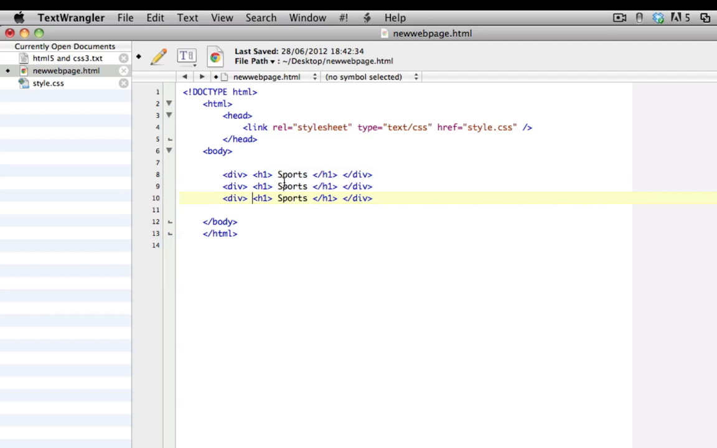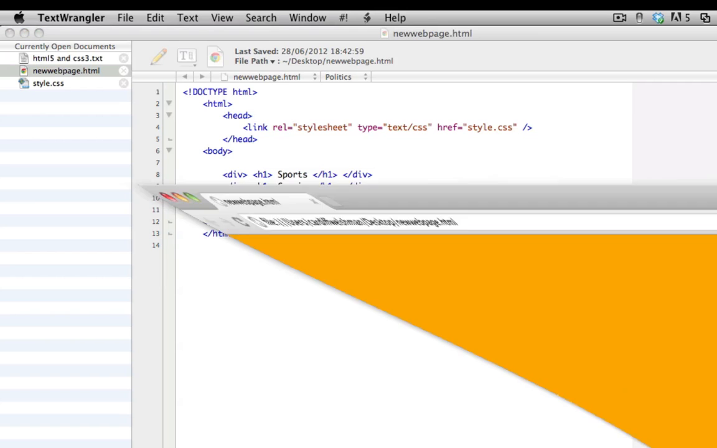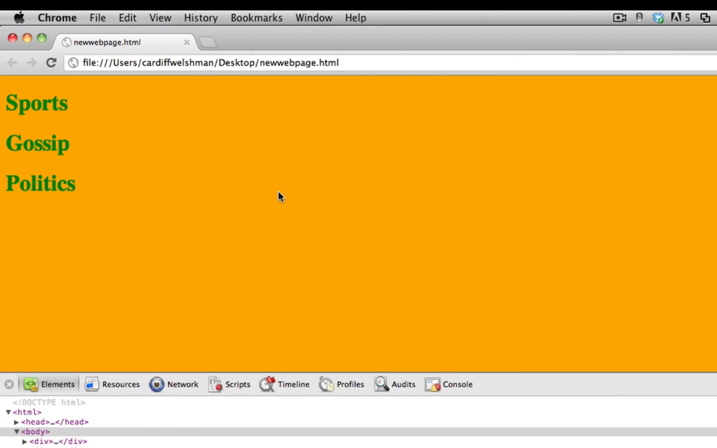It stands for dividers, and it's just a way of breaking up the pages. Breaking up this page, for example. We're going to have 3 sections if we're a newspaper. We want sports, gossip, and politics. 3 categories that we're going to have. So we're going to open that up, and that's how it looks at the moment.